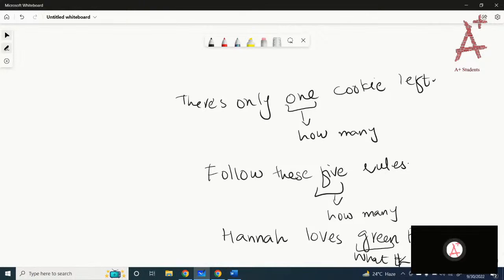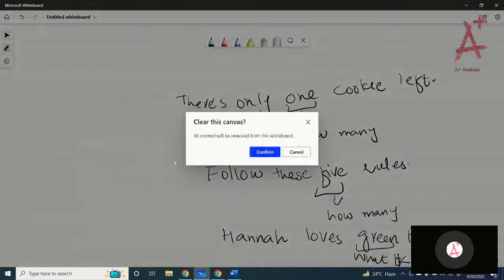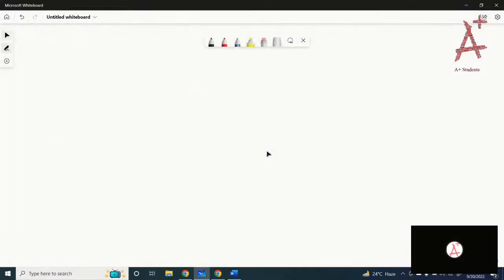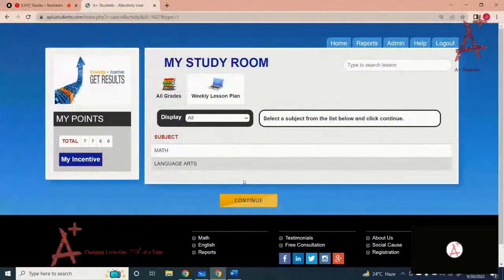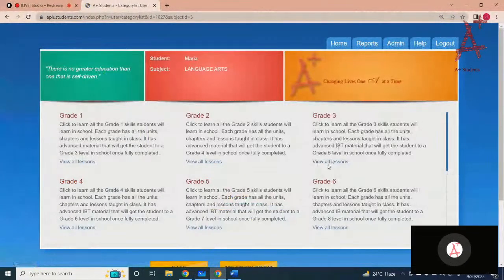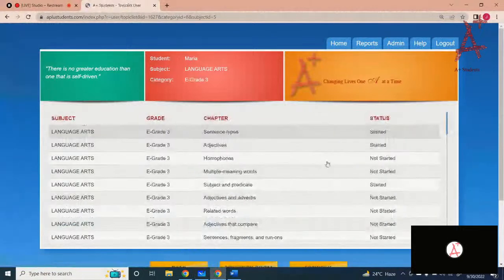Okay. On the top right corner you have a test button. Let's start with the test. Got it? Are you following the instructions? Are you on the test? Okay, let's start with the test. Here you have language arts. You have to click on the continue button. Then you have to look for grade 3 and click view all lessons.